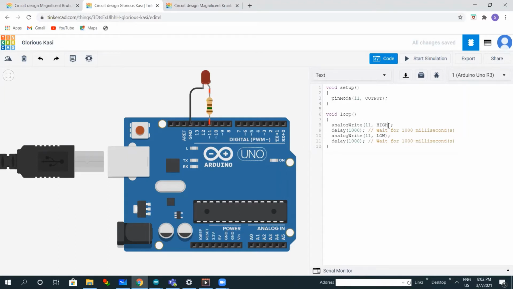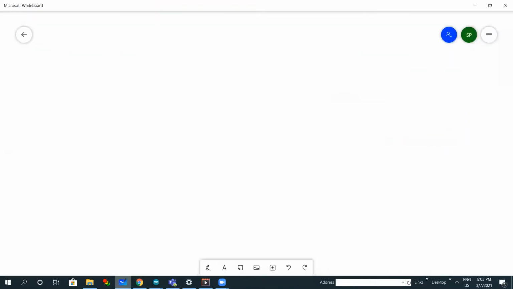Now the question arises: what value to write here? Usually we write the value 1023 for high, and for low we write 0. So where does this value come from, what does it actually mean, and does pin number 11 accept this 1023 value? Let's see. This is the whiteboard, and I will explain in detail what this 1023 represents and where it comes from.